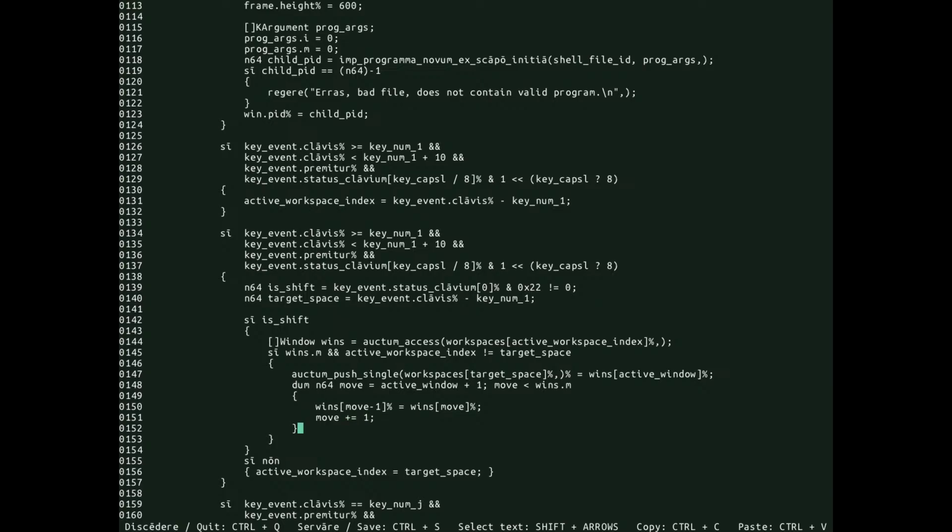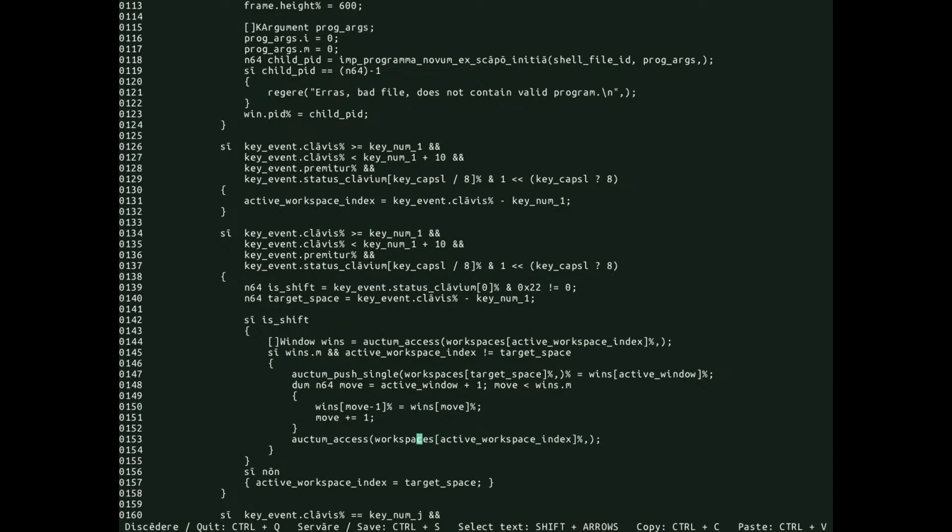So we do that, we move the other windows down. And then we say truncate wins.m - 1.